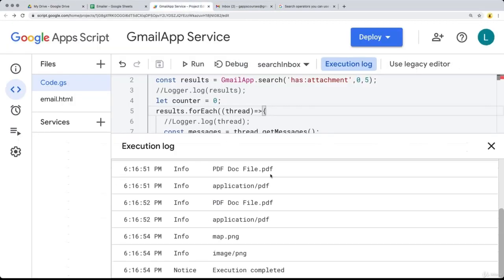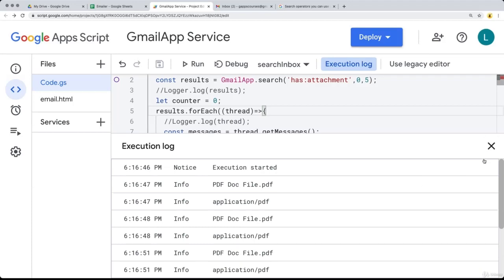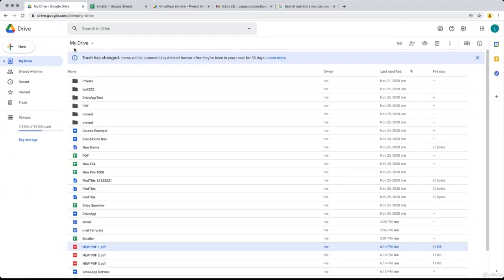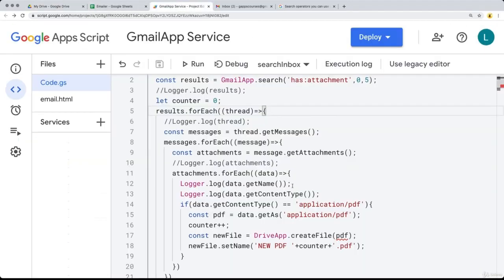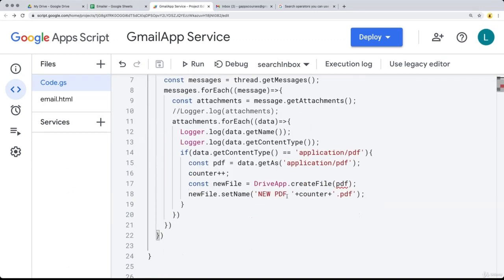So they all have to be in the first 5. And as we can see, we have some PNG files that are attachments and so on. So they're not actually going to get created in as PDFs. And the same way that we did the PDFs, we can pick up the images and store images to our drive as well.